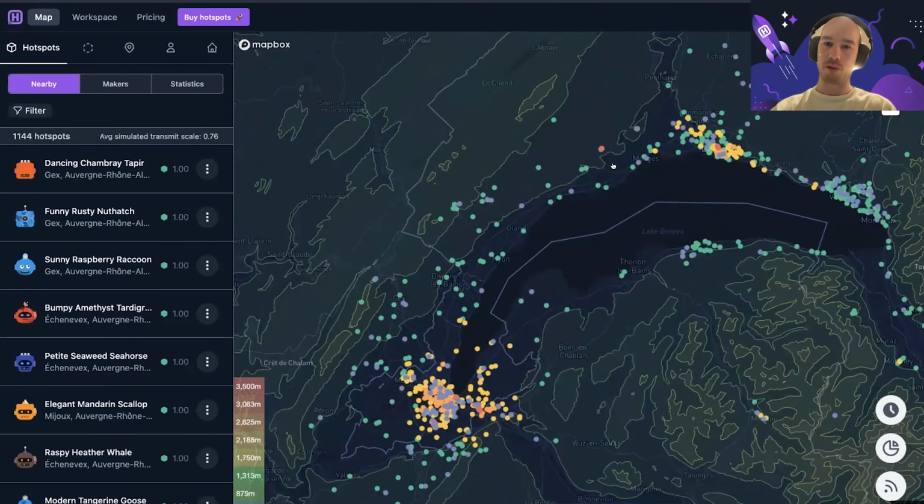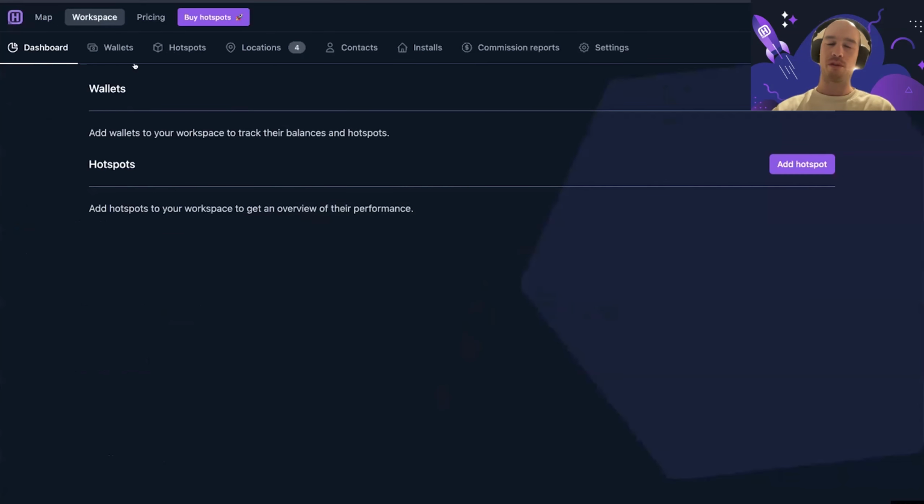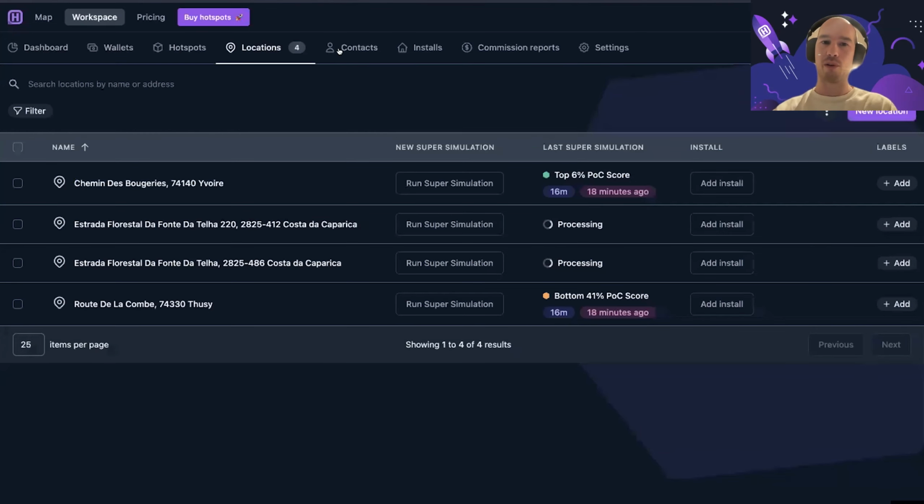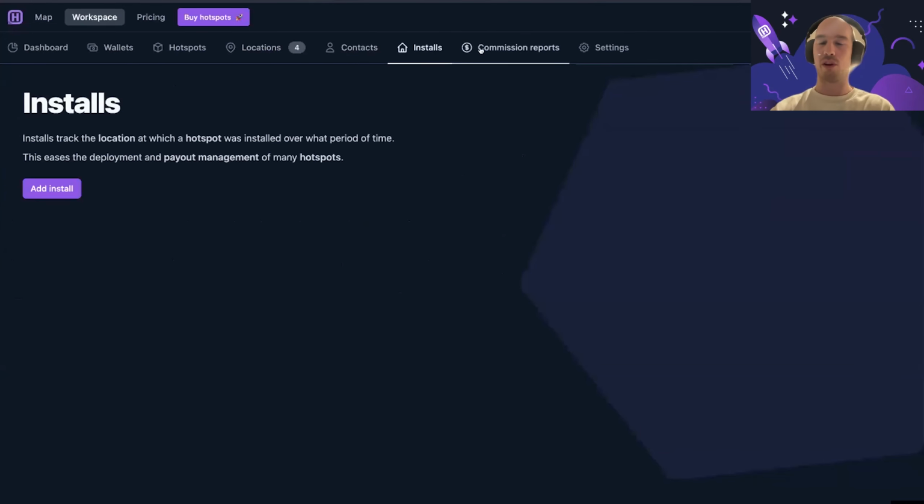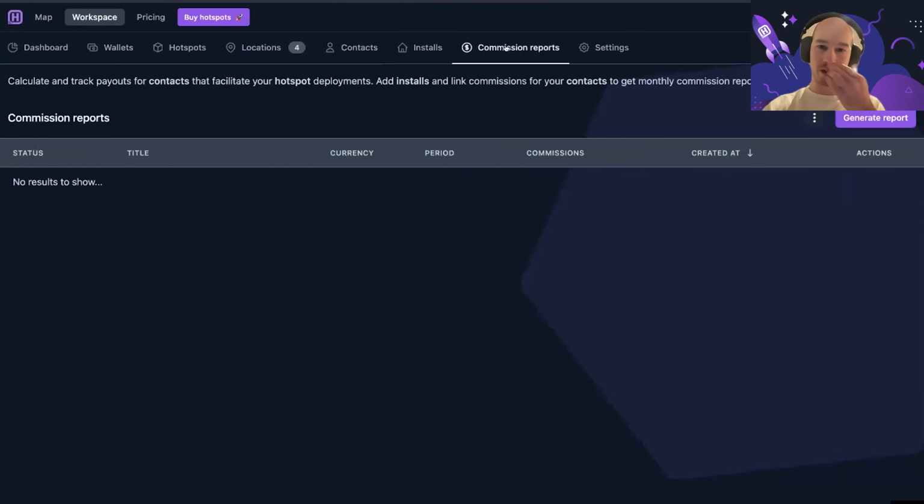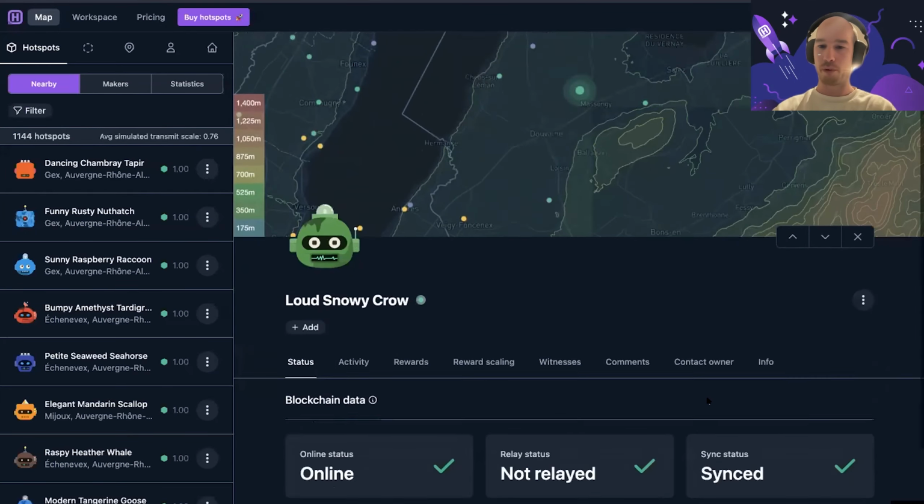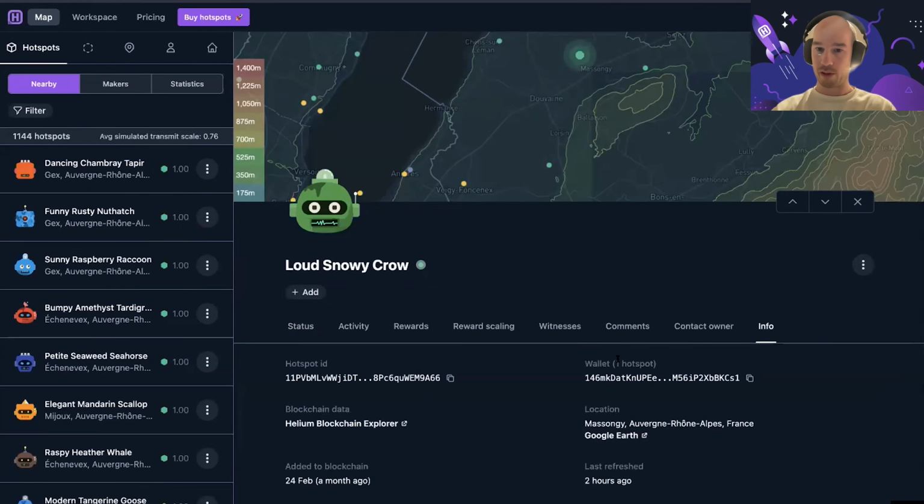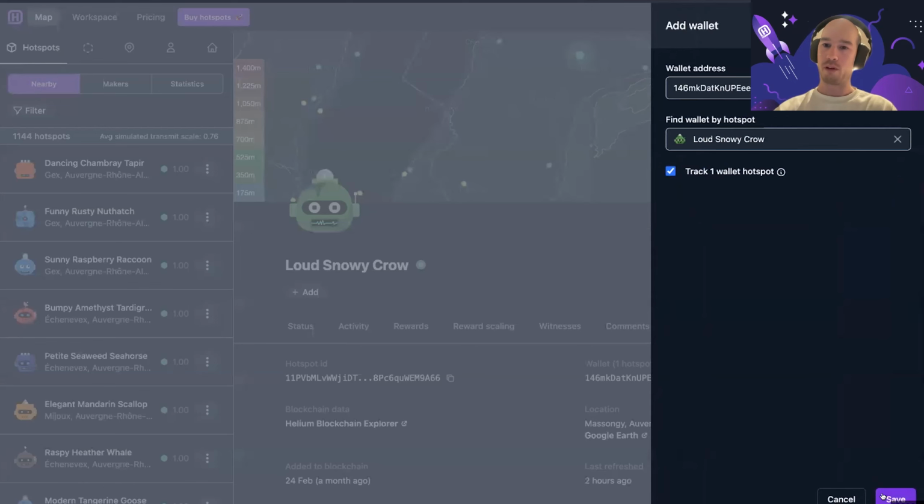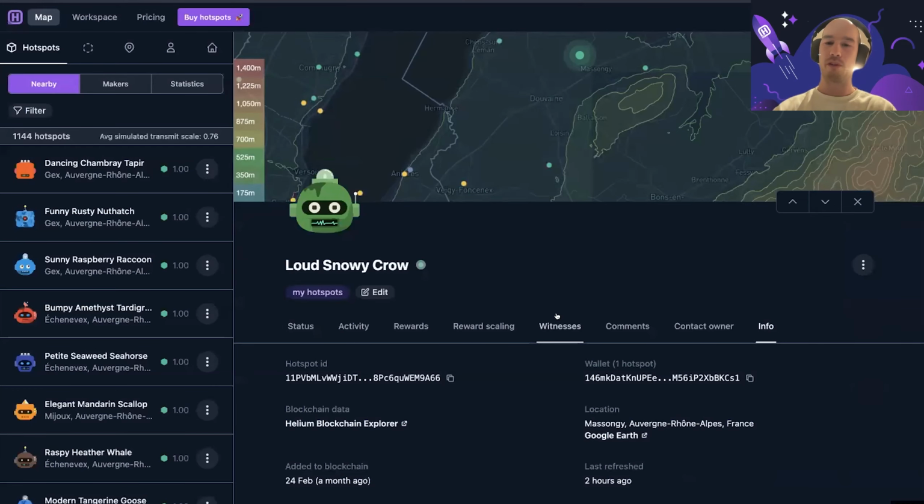So basically, I'm just going to go to the workspace because this is where all your data lives and where you will be managing your wallets, your hotspots, any locations, contacts, installs, all the way up to commission reports and paying your hosts. So we can go to the map and select a random hotspot. This one is one hotspot, so we can add the wallet to automatically track the hotspot.